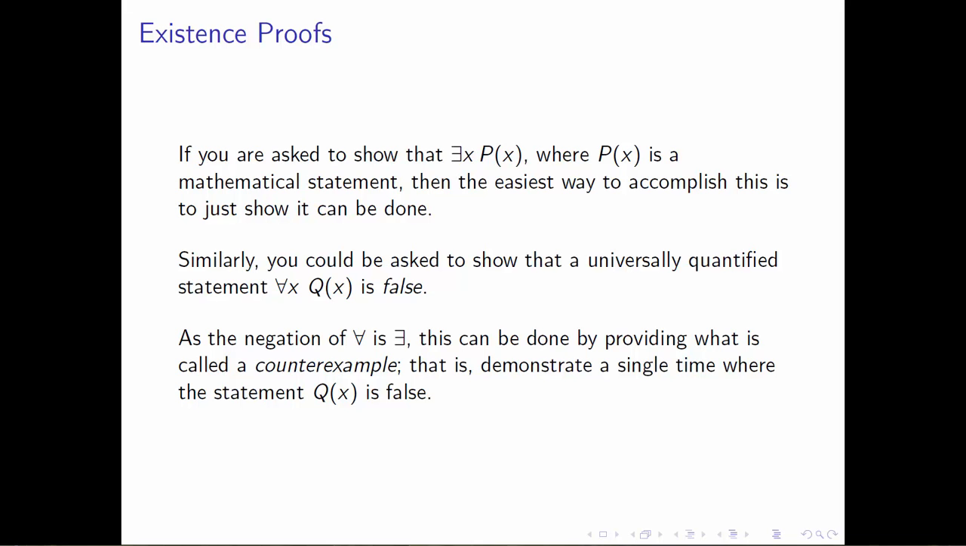When we do this, it secretly is an existence proof, but we sometimes call this providing a counterexample to something. And all we have to do in that situation is demonstrate a single time where the statement Q of x, the statement they're asserting is always true, is false.